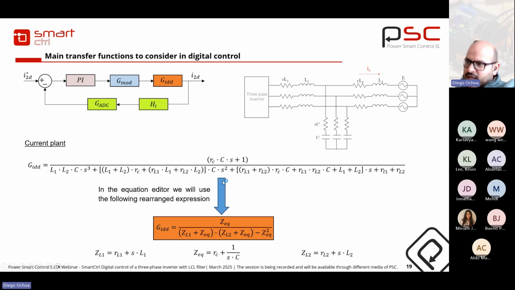We rearrange this expression in order to make it easier to write in the equation editor. So these both transfer functions are the same. So this is the plant, the converter plant.